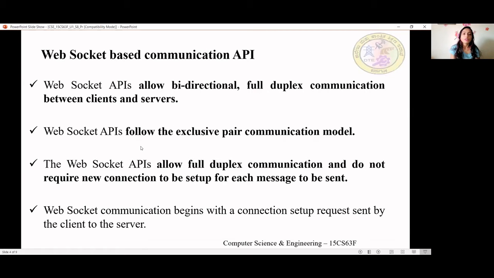Yes, ma'am. Okay. WebSocket API follows the exclusive pair communication model. It allows full duplex communication and doesn't require a new connection to be set up for each message. Once the connection has to be set up between client and server, after the first time you need not set up again and again for each message. Maybe you're sending a big message, fragmenting it and sending again and again. So every time you need not set up the connection, only once.